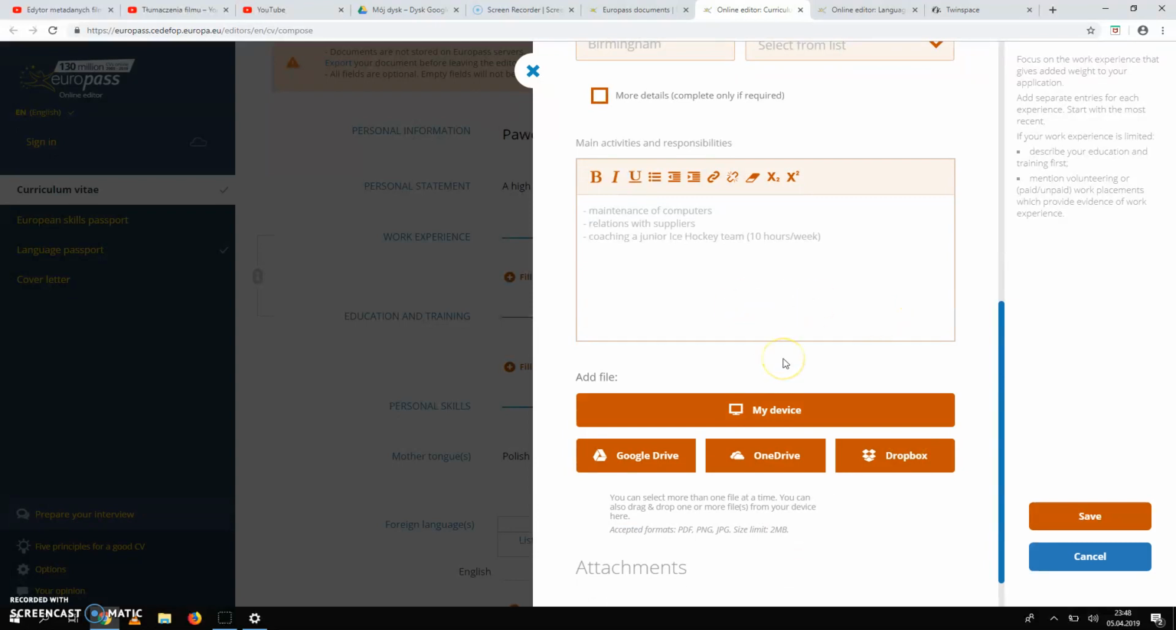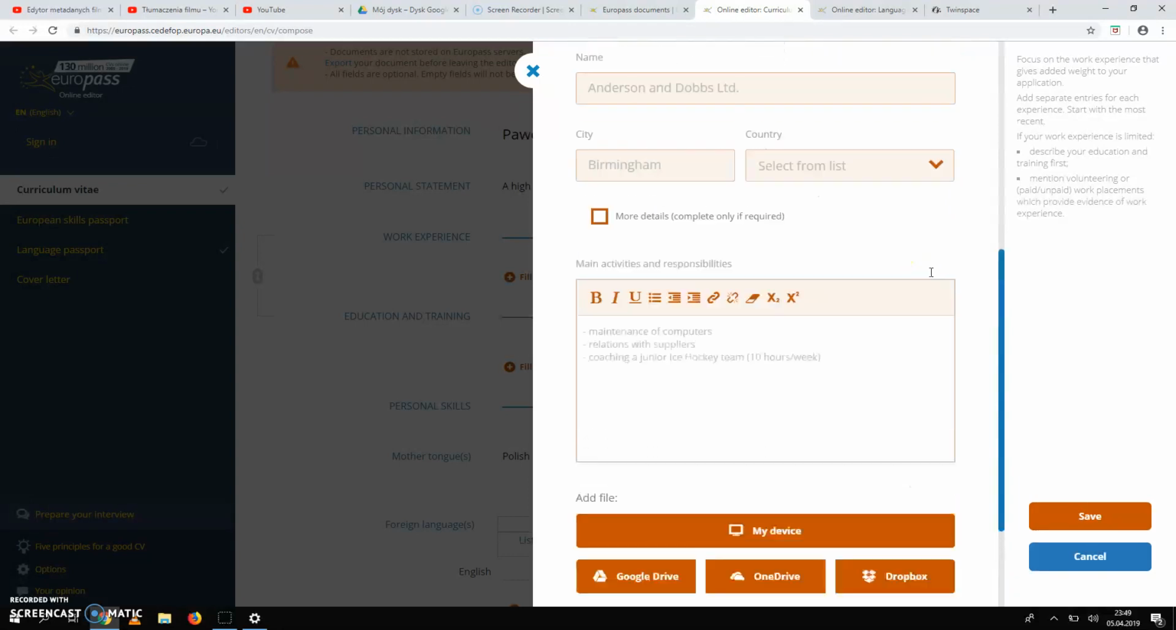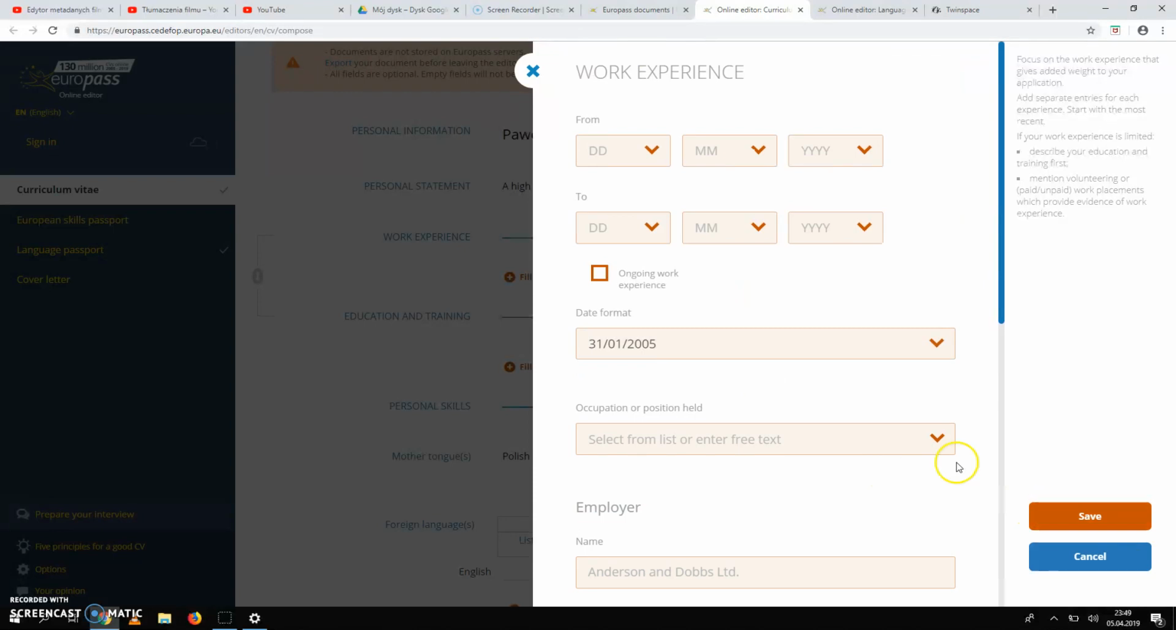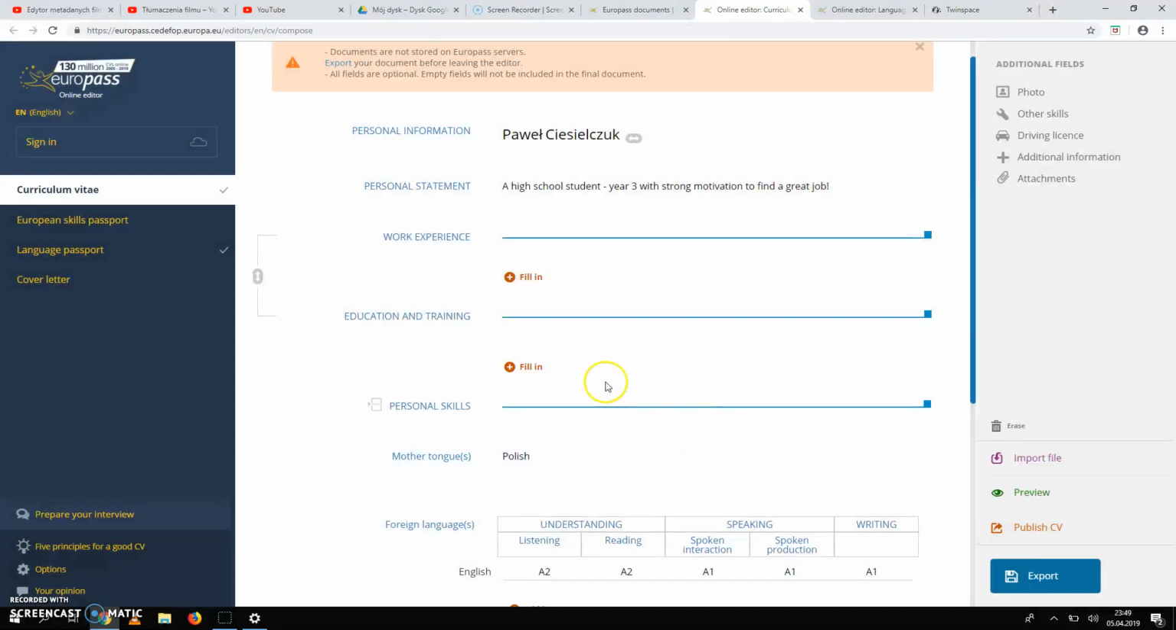If you want to add an attachment, you click here and you add an attachment from your computer or from your Google Drive, OneDrive, or Dropbox. So let's suppose that we have no work experience, but of course, if you have, you should put it somewhere here. And then education and training.